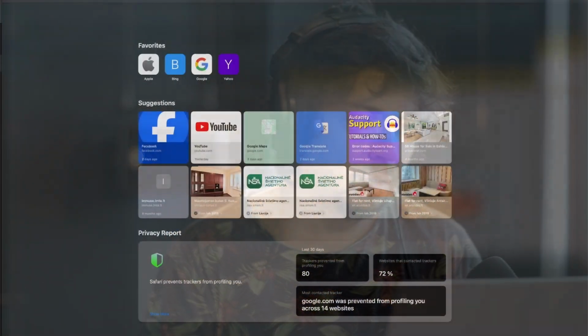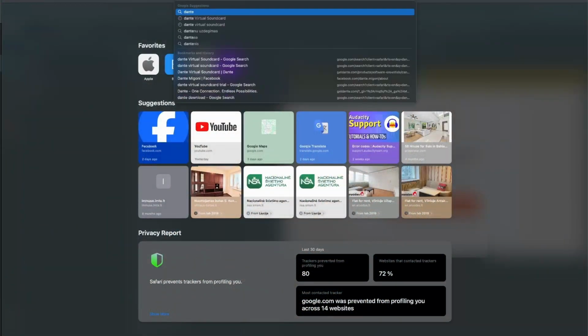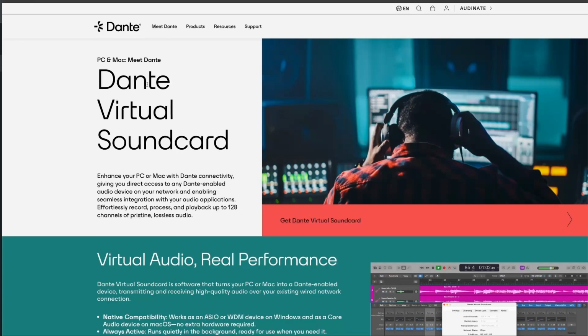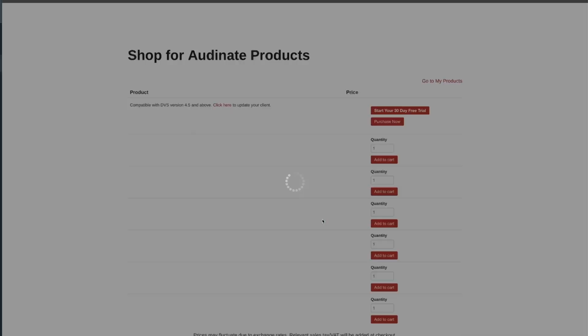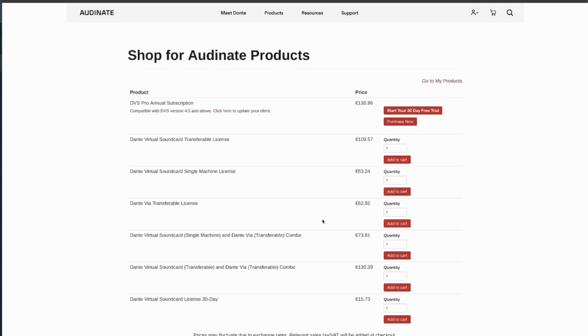Okay, so now we go through the process of installing Dante. I do a Google search for Dante Virtual Soundcard. I can click on the first result, hit Get Dante, and then I am presented with a few options for licensing Dante Virtual Soundcard. And bear in mind that there is also a 30-day free trial.